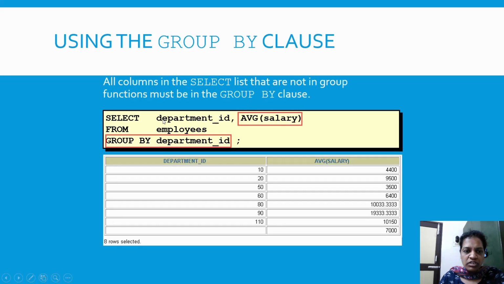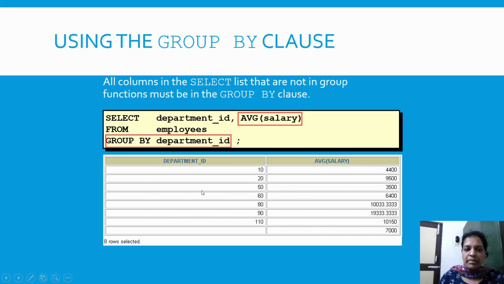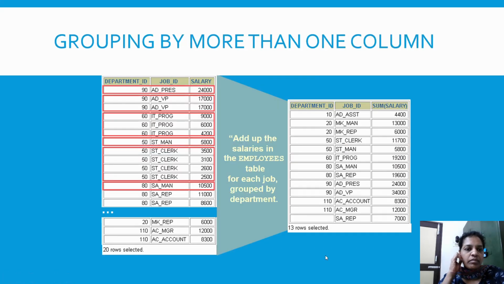Select average. So here we are selecting the department ID, so the department ID is displayed. Here the department ID is not given, but we are grouping by department ID. We have exactly the same thing, but the department ID is not explicitly shown here. The calculation is done based on the department ID, grouped by department ID. Okay.